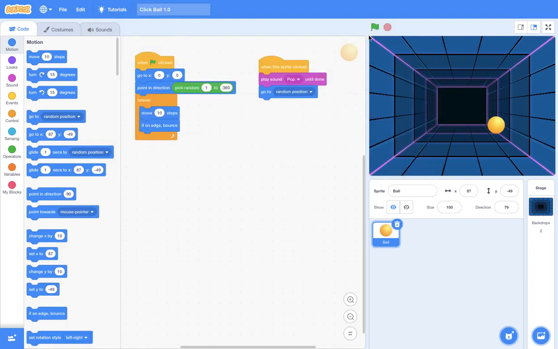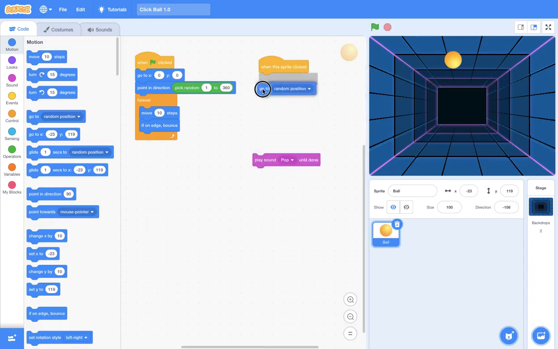Go to random position. I'm going to test this every step of the way. Okay, interesting. There's kind of a little bit of a lag you can see. We played the sound until we're done. What I'm actually going to do is put the go to random position so it goes to random position at the same time that he plays the sound. And I need to add my score.